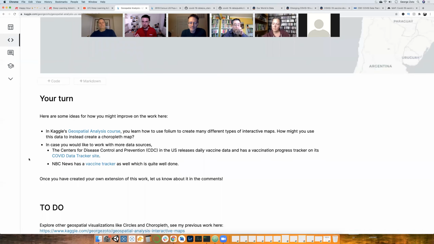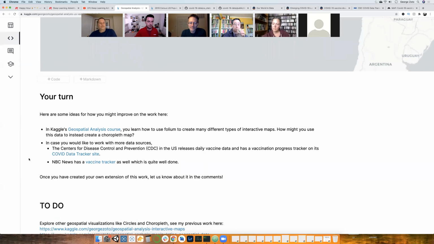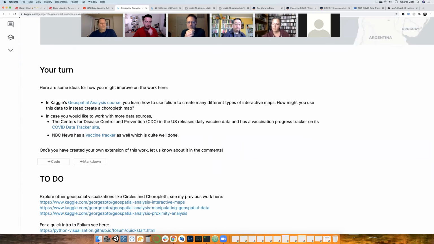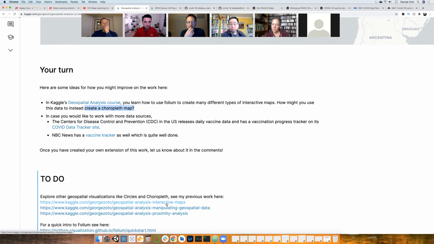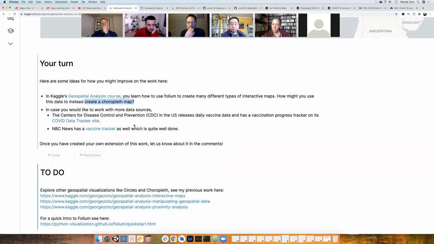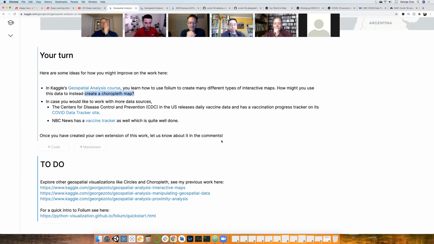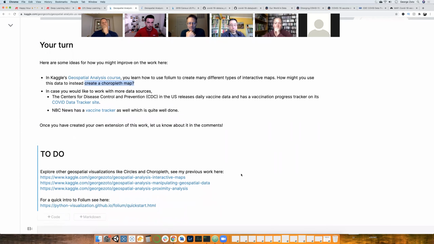This notebook, that was one simple visualization. This notebook has some other suggestions of what we can try. One of them is, can you create maybe different maps, like a choropleth, for example? I can show us an example we did previously. Another one is, if you want to work with more data sources and look at different fields, CDC has their own data tracker, as well as this new website or news website.